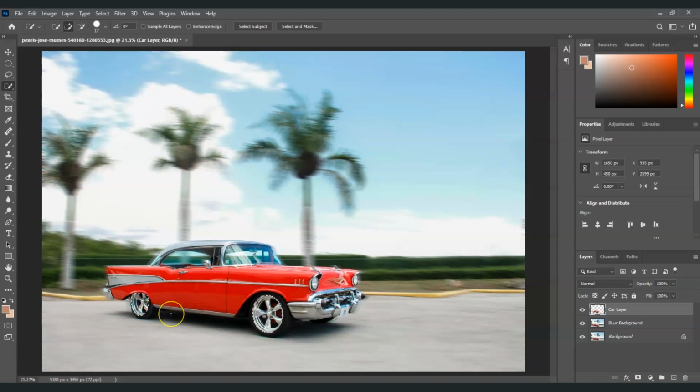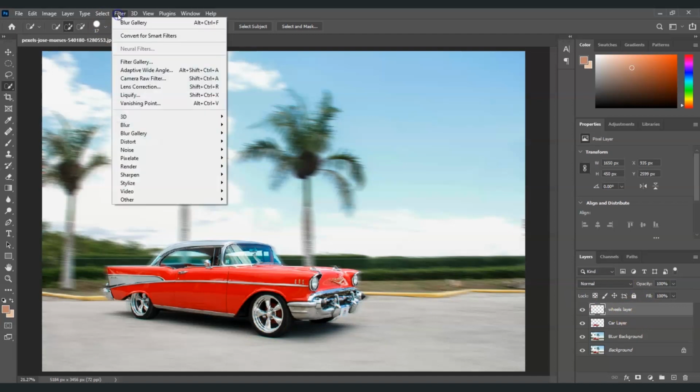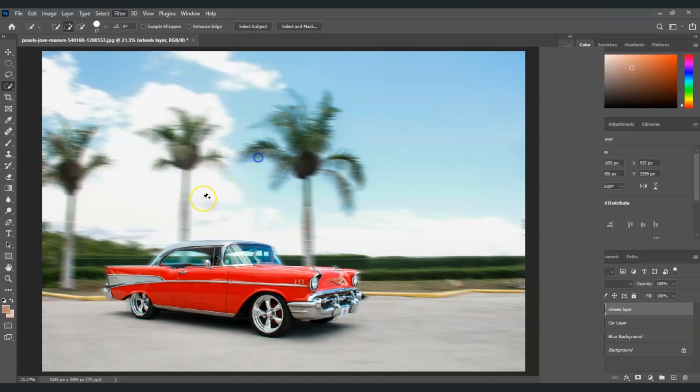Now we're going to create its own layer. While having this selection, just press Ctrl plus J. And there you go. There's another layer over here. Now let's name this one as wheels layer. Okay, and press enter. After that, we're going to apply a path blur onto the wheels. So while this wheels layer is selected, let's go to filter, click on blur gallery and choose path blur.